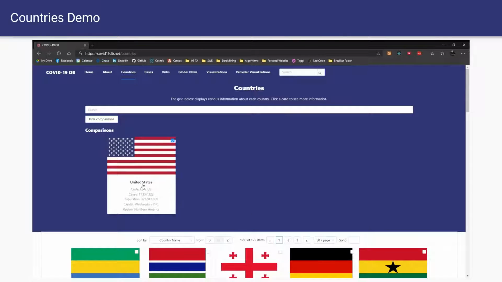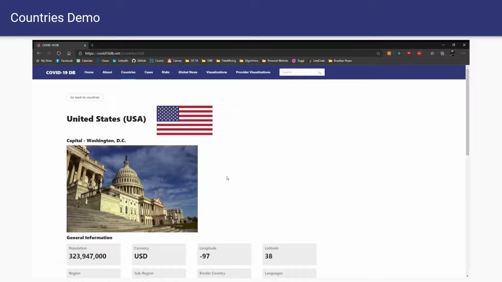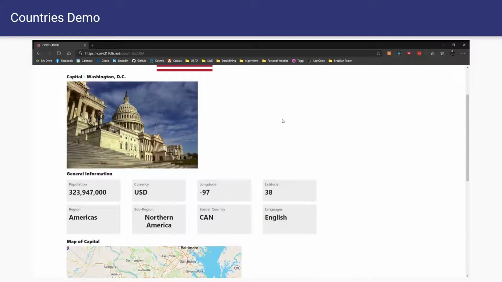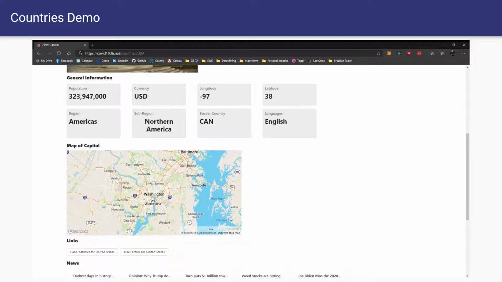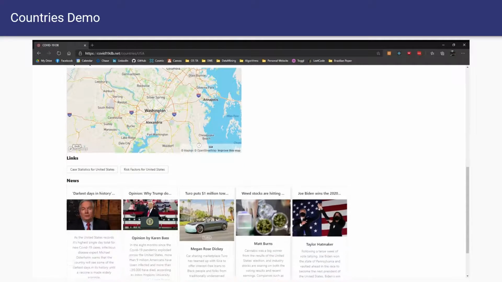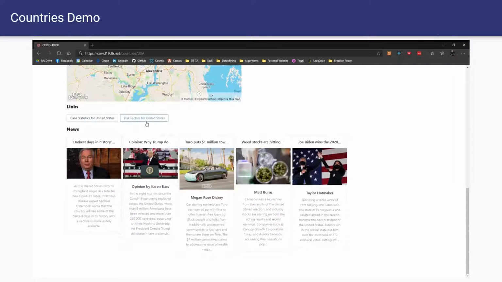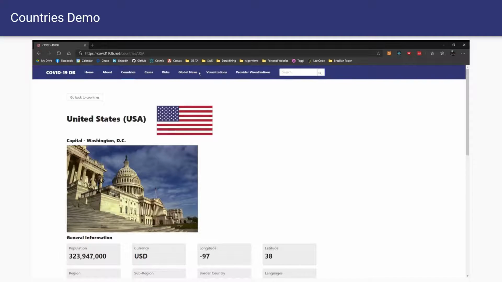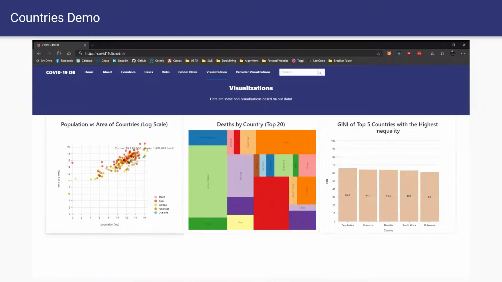Now we'll select a specific country instance to view from the model. In each instance, our site provides information on the country, some helpful images, an interactive map, COVID-related news, and finally a few helpful links for further browsing. Finally, we'll visit the visualization for our countries, which displays population against the area of a country on a logarithmic scale. Hovering over each data point, which is colored by region, provides the specific data on that instance in the graph.